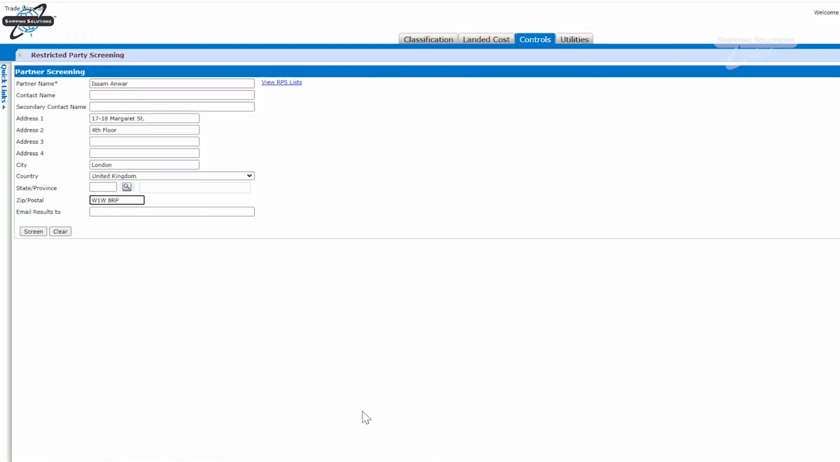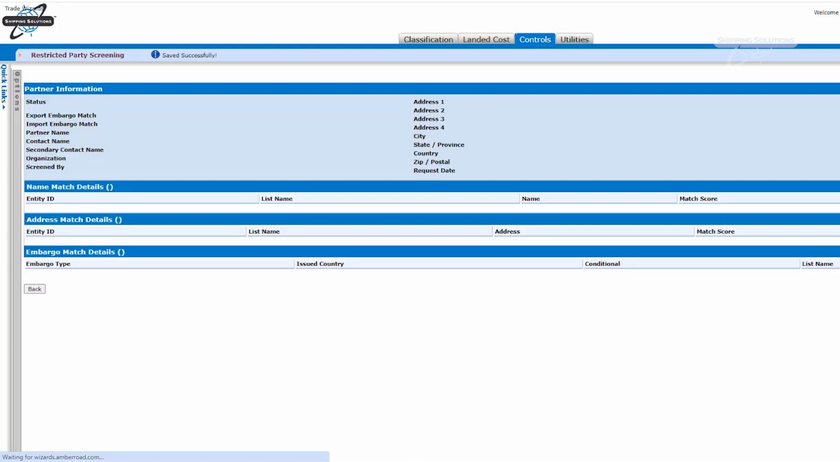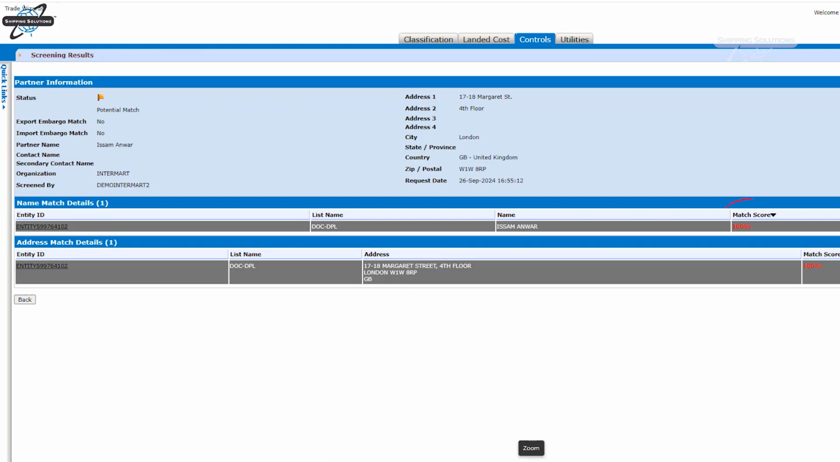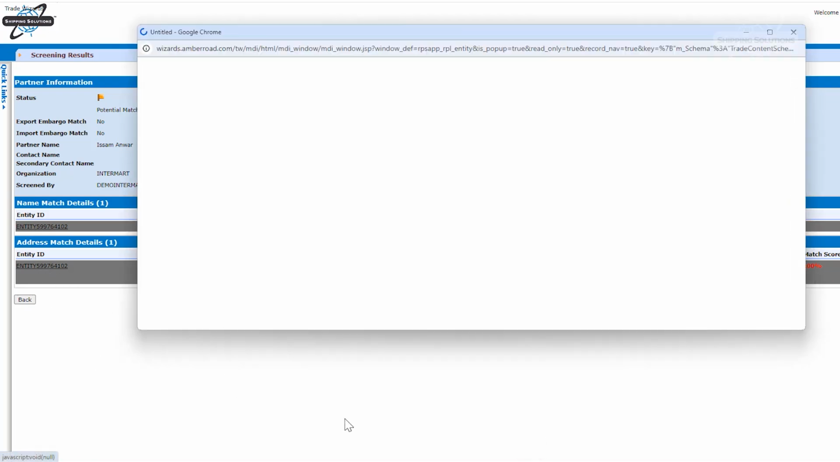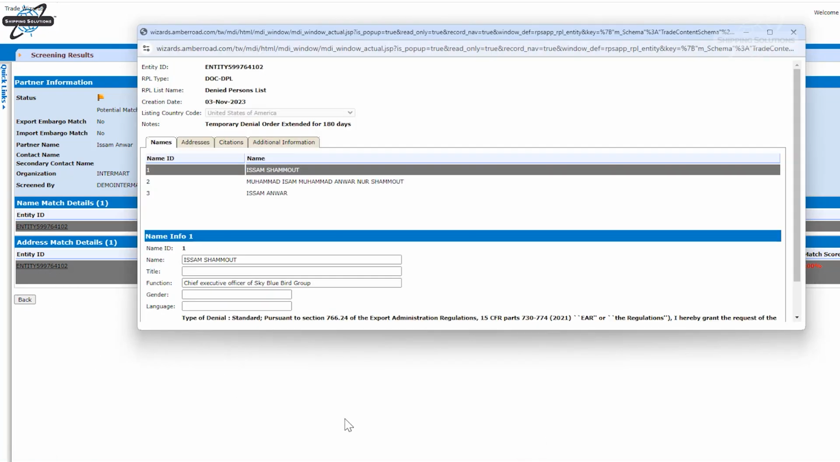I simply enter the information I have about a potential business partner, and in this case, I get a 100% match with at least one of the restricted party lists. In addition, I also get a 100% match with the address for a company on the list. You can click on the entity ID to get more details about the matching entity.